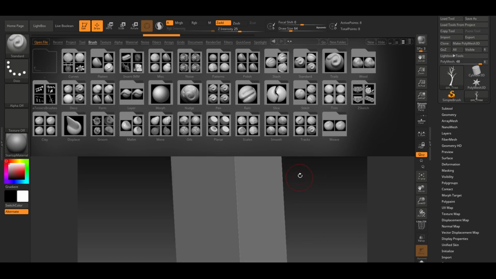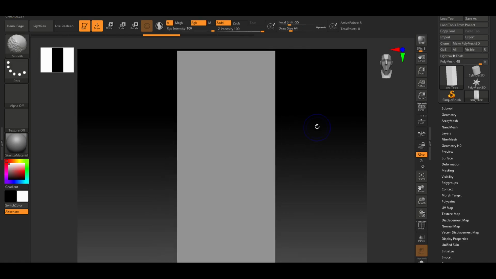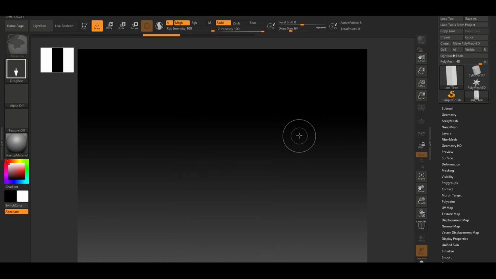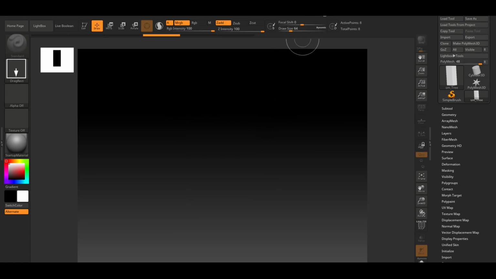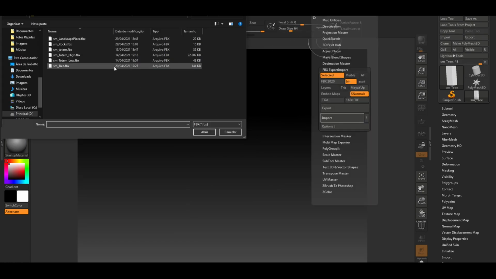Oh my god, what did I do? Jesus. What happened? What is this? Let's switch to 2.5D mode, clear it. What did I do to my tree? I clicked on something obscure and destroyed my tree, so let's import the mesh again.